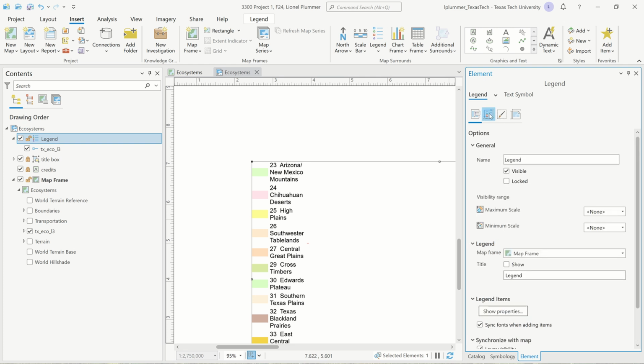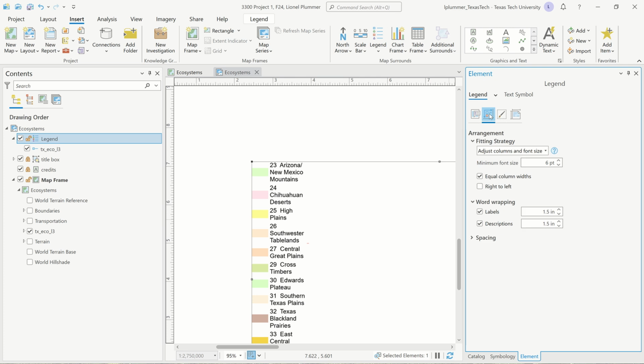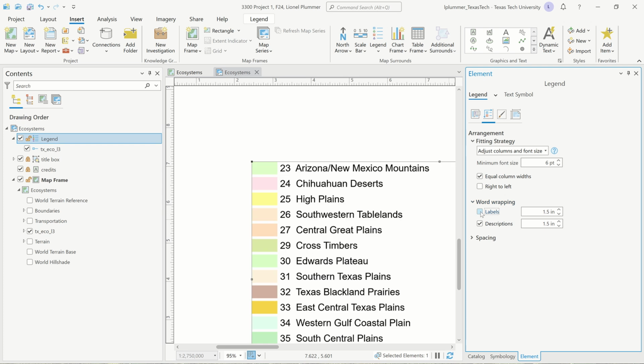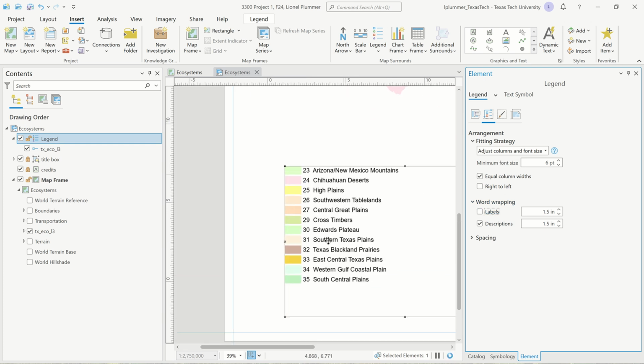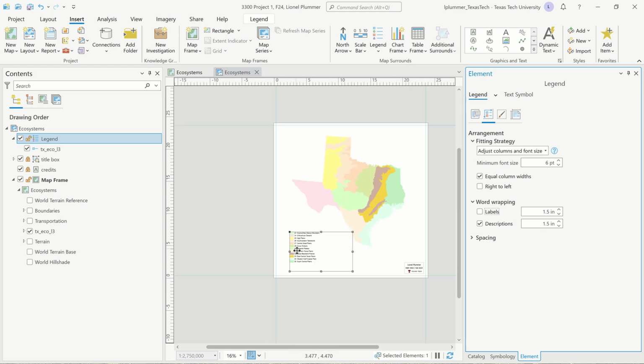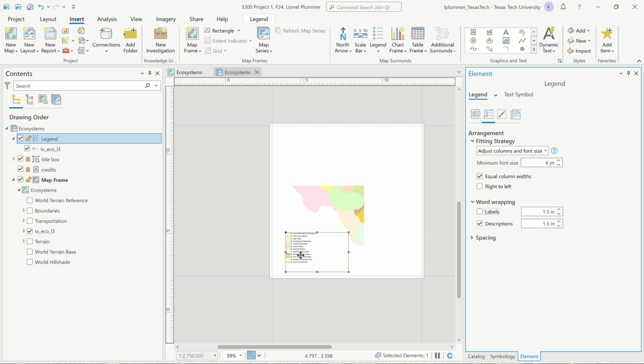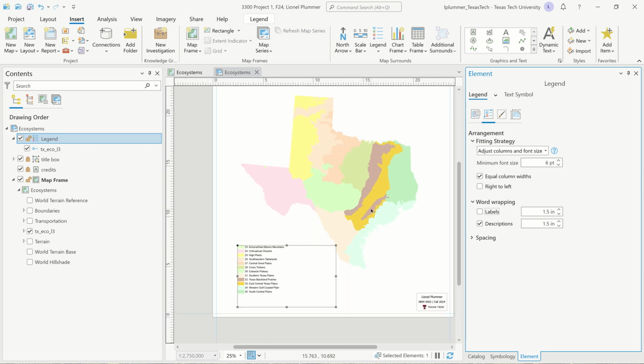All right, so let's go to legend arrangement options. We don't want this word wrapping. There we go. I don't want to wrap the words. I wanted them to just come right on out. And we need these numbers because these descriptions are too long to use as labels. It's going to get messy in and around here with these skinnier ecosystems. So we're just going to use the numbers.